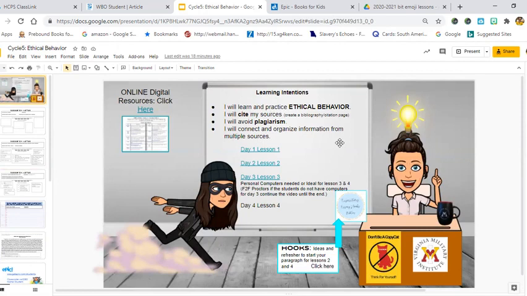This is not easy. So to avoid plagiarism, you want to cite your source, take bullet point notes when you're doing research, and combine your research information from multiple sources into one paragraph. Remember, you want to avoid stealing somebody's idea or complete sentences.